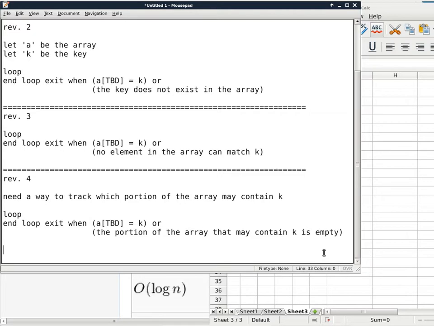Are we doing okay so far? You're going from revision 3 to revision 4. I'm just tweaking the language a little bit, but each tweak gets us closer to the actual algorithm. All right. So at this point, I need to focus my attention on finding a way to keep track of which portion of the array may contain K.